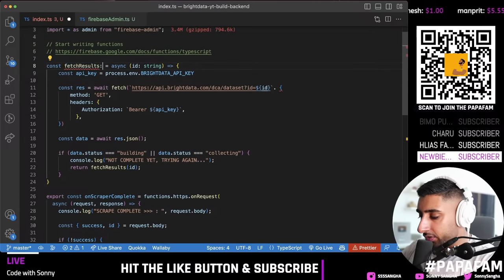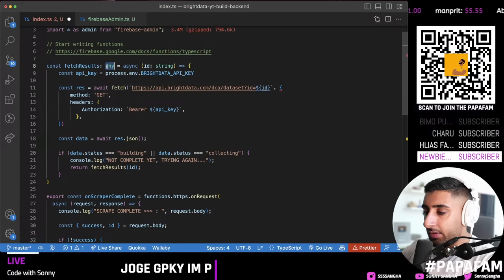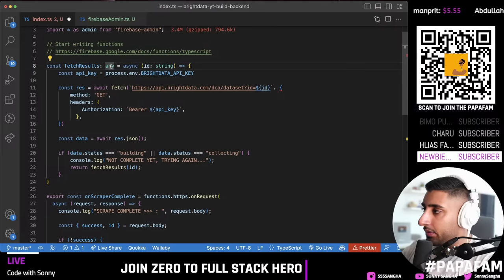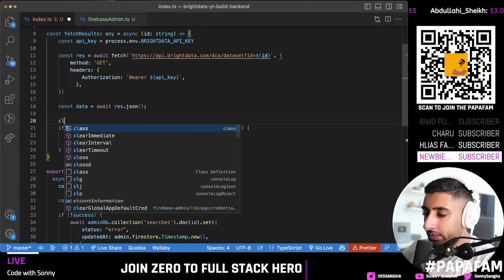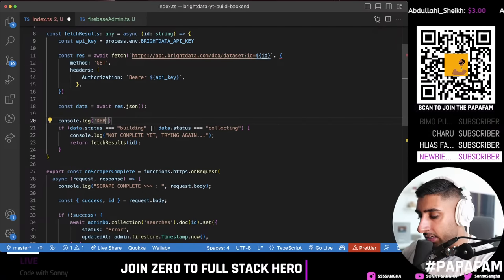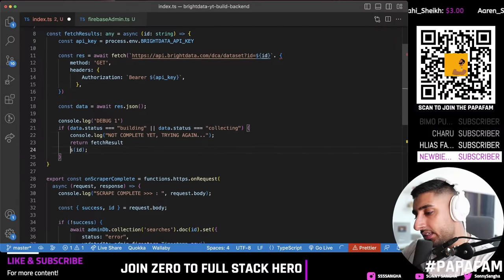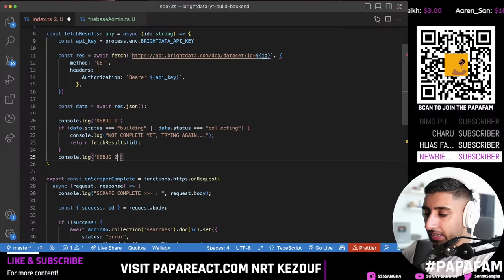And then here, what I'm going to do, just for now, I'm going to cast any here because you should have a return type. But for this demo, I'm not going to get involved in that, right? And then what you can actually do is set debug points, right? So what I was doing when I was debugging this is I was saying debug one, and then I was saying debug two to double check when I get past this, right?